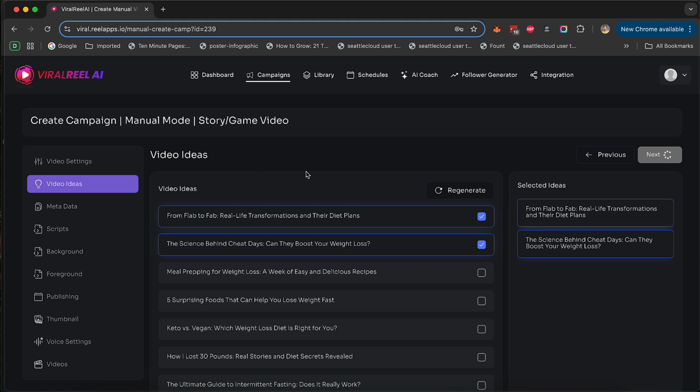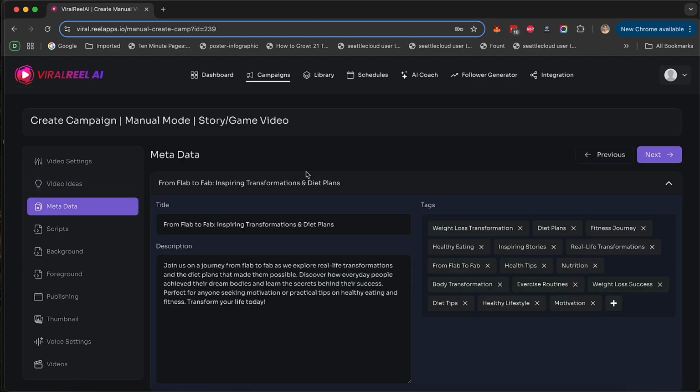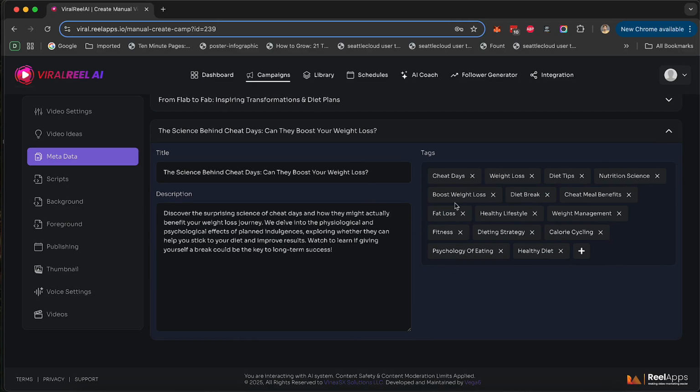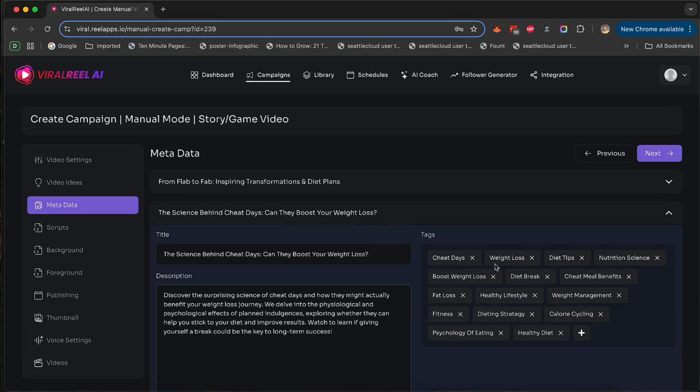Now what it's going to do is create the metadata: the title, the description, the captions, the hashtags, the tags that it's going to use when it's going to post this on Instagram, Facebook, YouTube as shorts, or TikTok. So this is the first video metadata, and then the second video metadata. Of course, you can modify and edit everything you want. Next, we go ahead and click next to generate our script for both the videos that we have created.